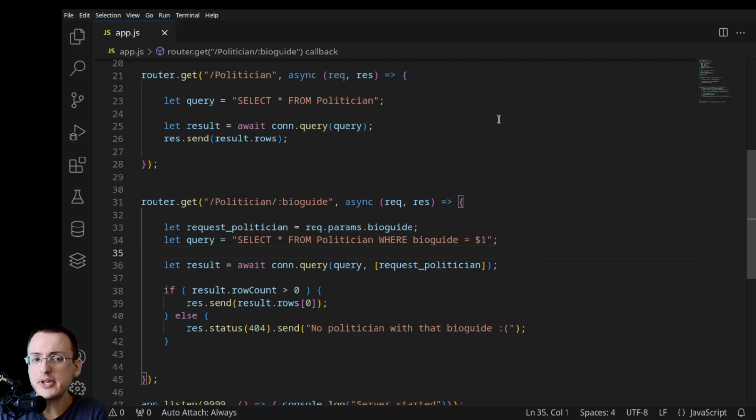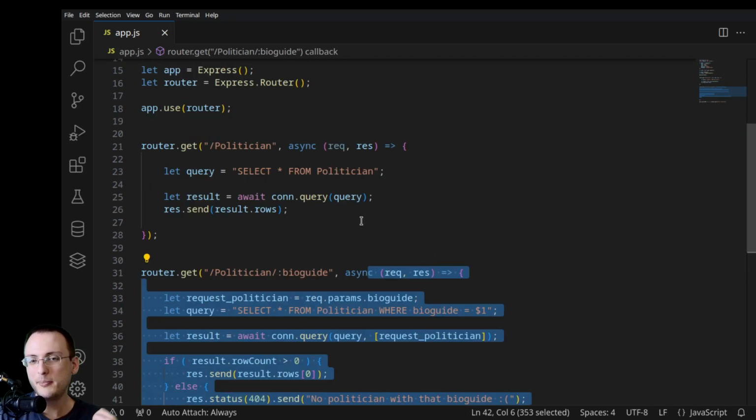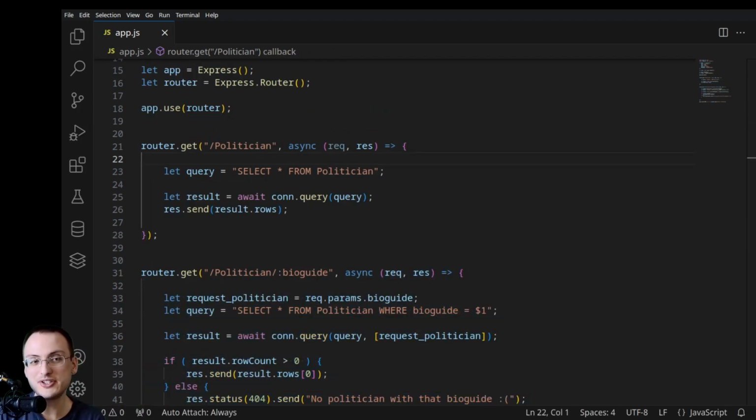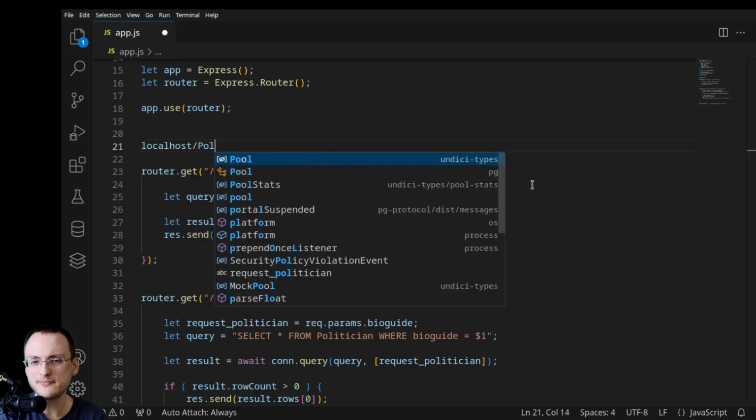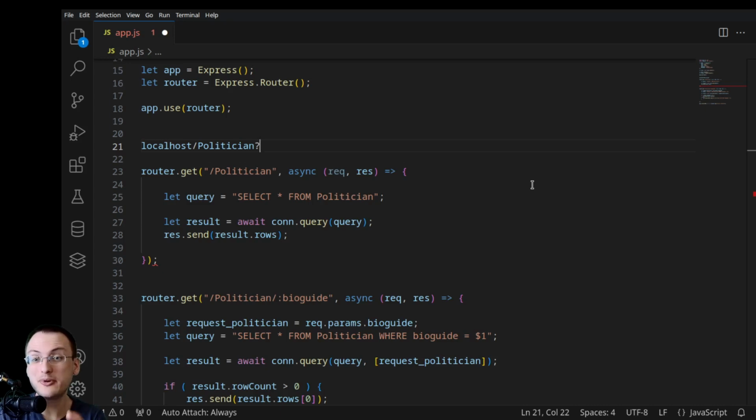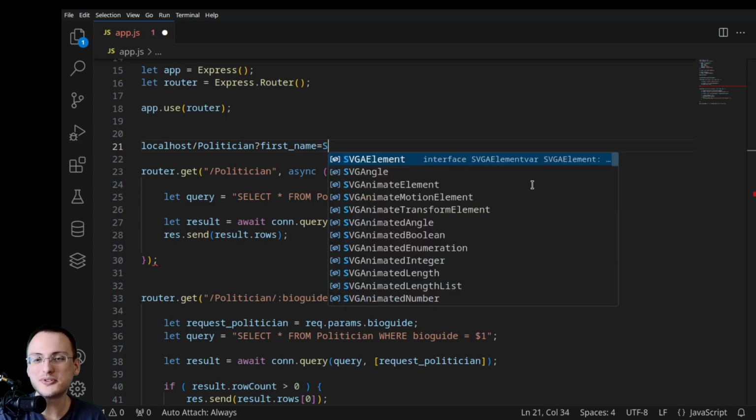Now that we've done this, we can apply some of these lessons that we've learned in this endpoint back to our original politician. So you might remember in our previous video working with RESTful endpoints, it was common for us to allow people to perform filtering on this entire collection. We had said, well, you can hit localhost/politician and then put query string parameters by putting a question mark and saying maybe something like first name equals Sherrod.